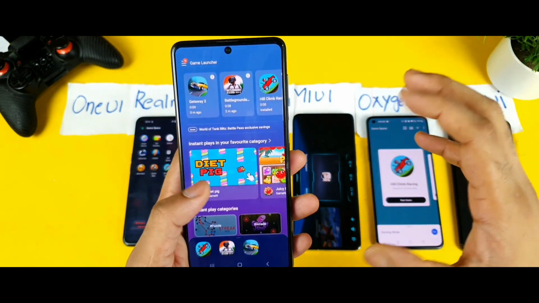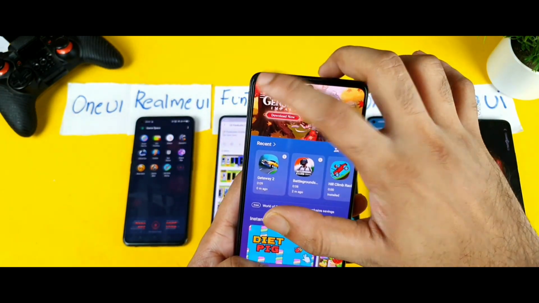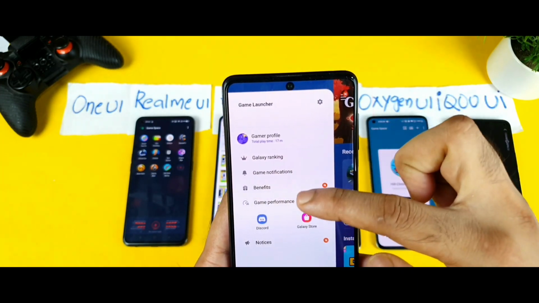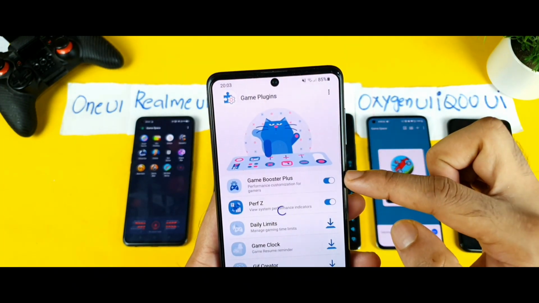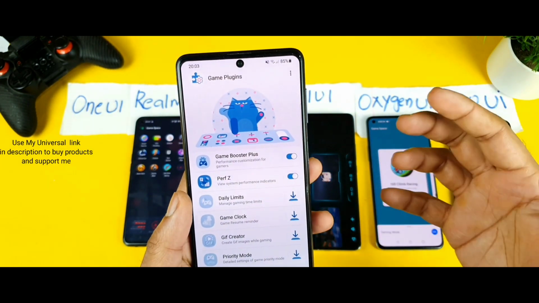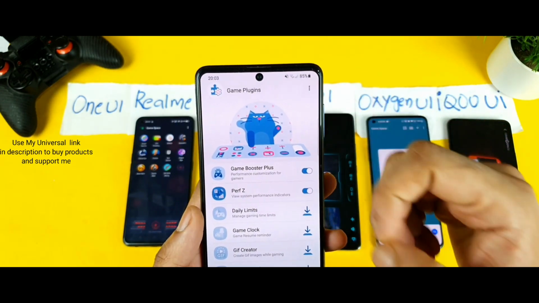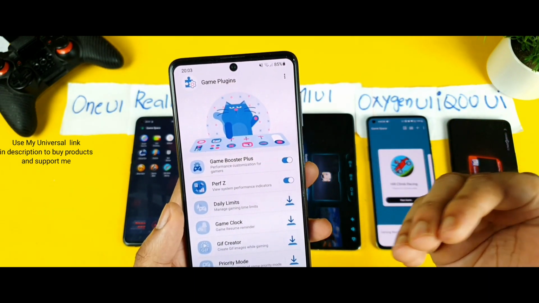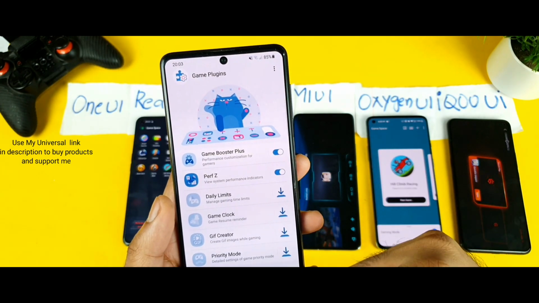There is nothing much special going on here apart from these few things. If you tap on this one, you get the normal enhancement and game performance, as you can see. Here you can install third-party plugins. Yes, you can install third-party plugins from the Samsung store, which is available right now in the Samsung game launcher.